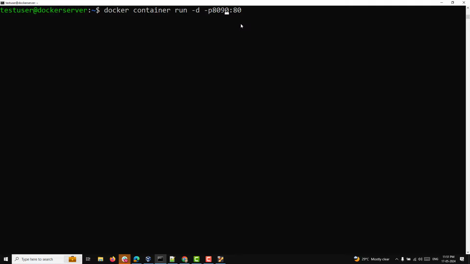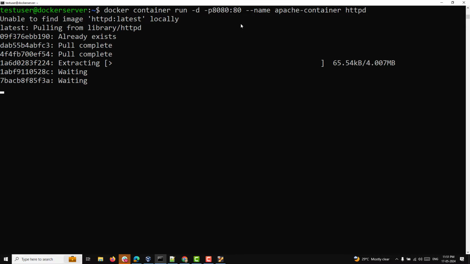And here we need to give the 8080 port number. It should be connected to 80, and I am using the name Apache-container. Okay. And the last one is the image I need to give. The image is HTTPD. Now I haven't downloaded the image, right? First it will check for the image, and it is unable to find the image httpd:latest. Now it will download the image automatically. So now it is downloading the image. After downloading the image, it will create the container automatically.